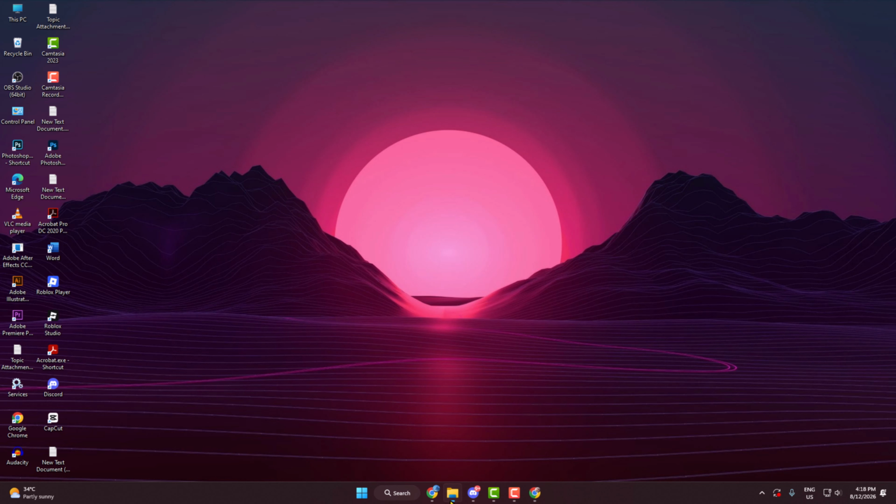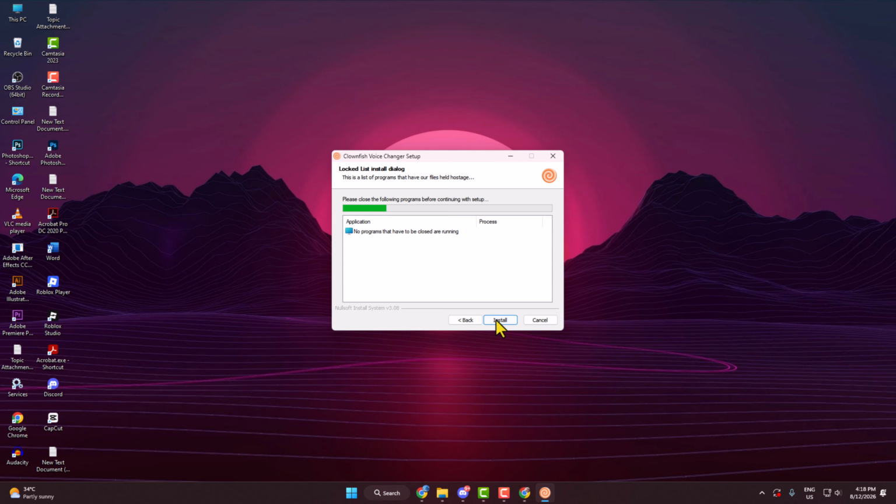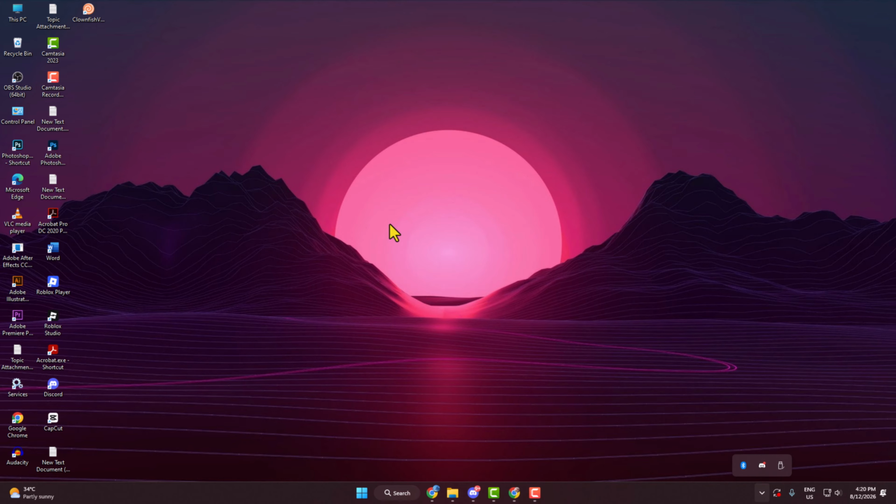Now go to your File Explorer and install Clownfish Voice Changer. Once it's successfully installed, click on Next and Finish. Now launch the Clownfish Voice Changer. Now click on Show Hidden Icon. And here we can see the Clownfish Voice Changer installed.